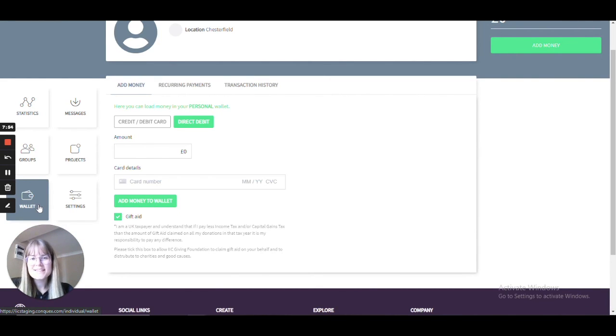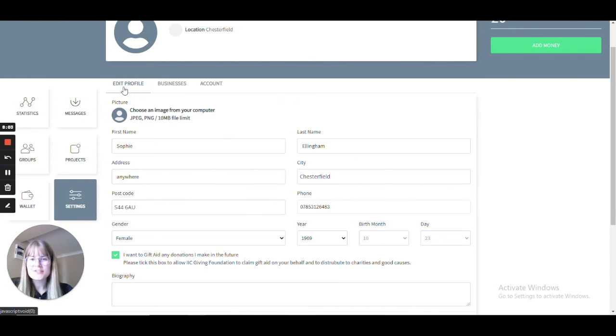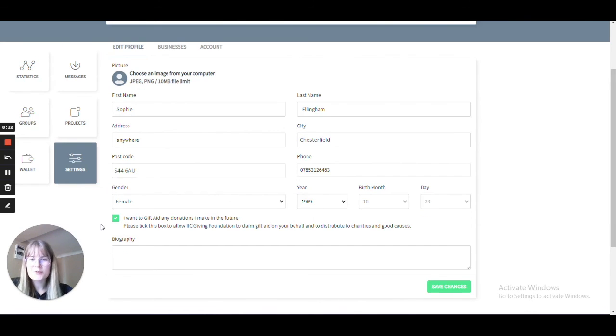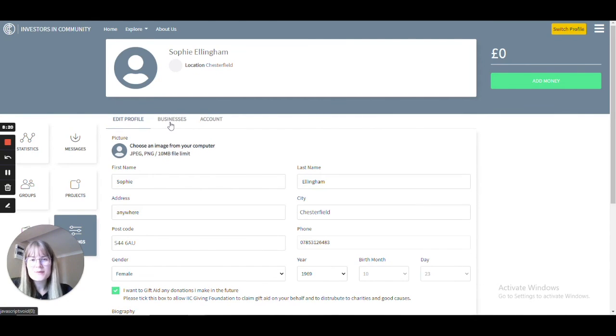After Wallet, we have the Settings section. In the Edit Profile section, you are able to edit details about your profile. Once you have made your changes and you are happy with them, just select Save Changes. The next section is the Business section.